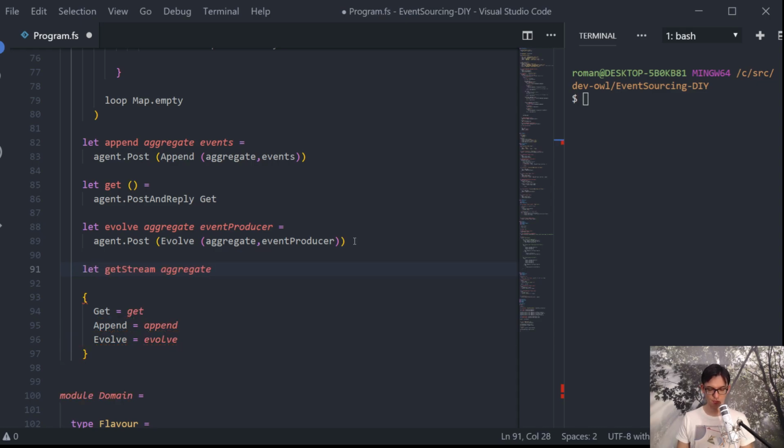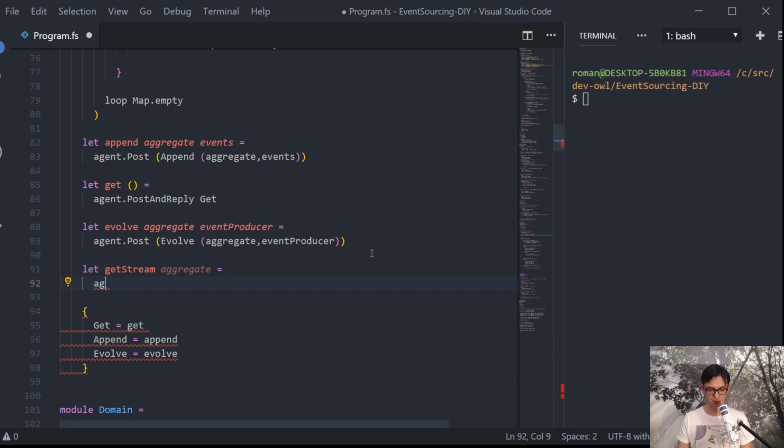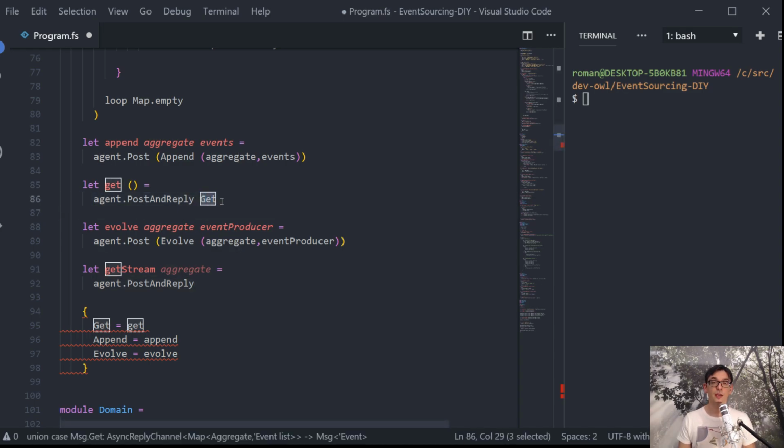So our getStream also gets an aggregate, and now we need to write it a bit differently. We also need to use the post and reply method of our agent. But now, because the reply channel is actually filled in by the agent into this function that is provided for the post and reply method. And if you have a look at here, this get DU case is also a function. It's a constructor that constructs this message type.